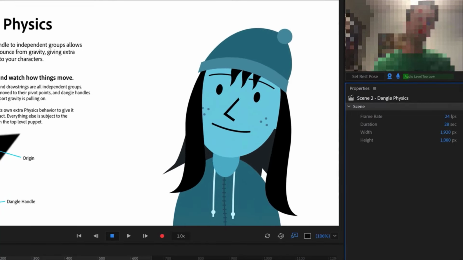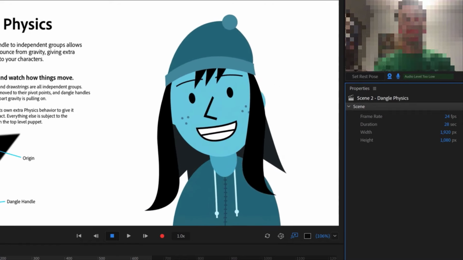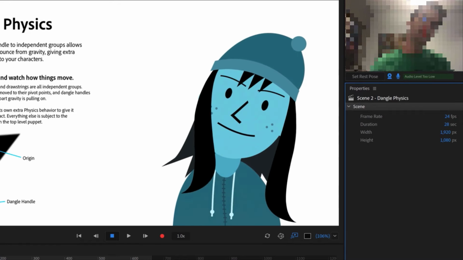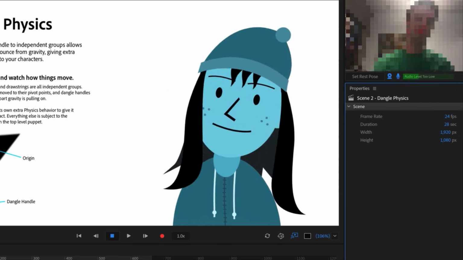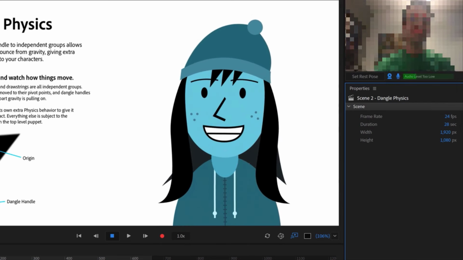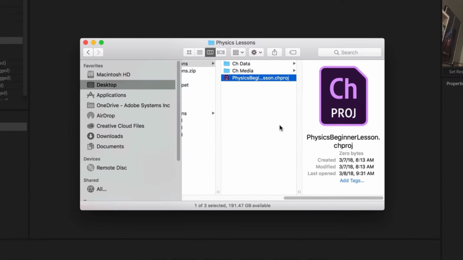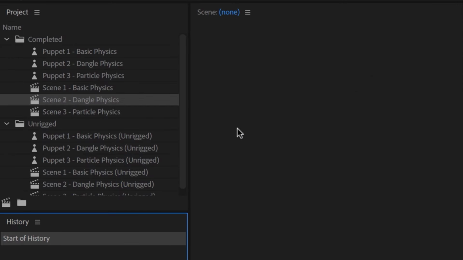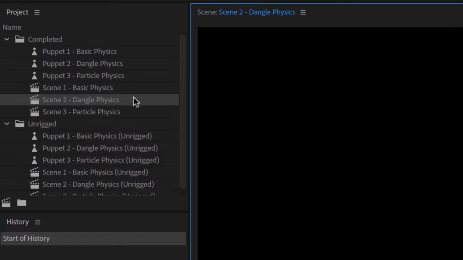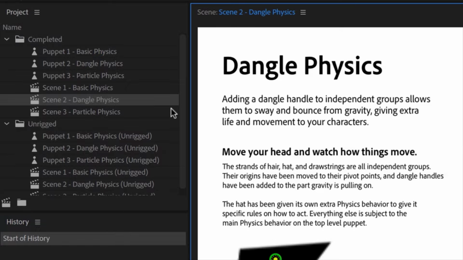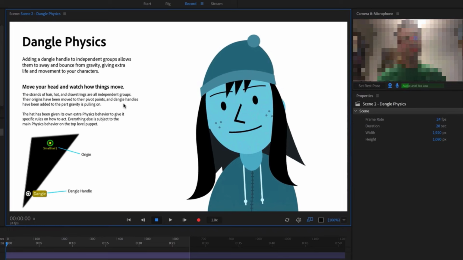The Dangle tag in Adobe Character Animator CC is a great way to add secondary animations to your character that sway and bounce along with your character's movements. Open the example Physics Beginner Lesson Character Animator project file, and in the project panel, inside the Completed folder, double-click Scene 2 Dangle Physics. This should open the scene in record mode.